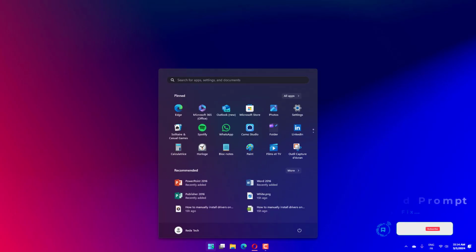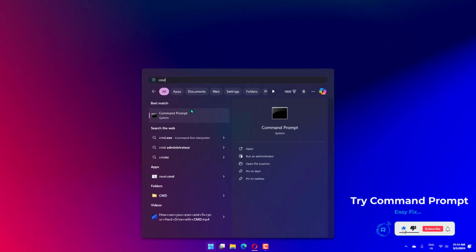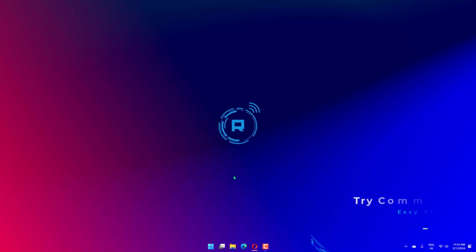Click the Start button and type CMD, then select to run it as administrator. Type the following command, then press Enter.